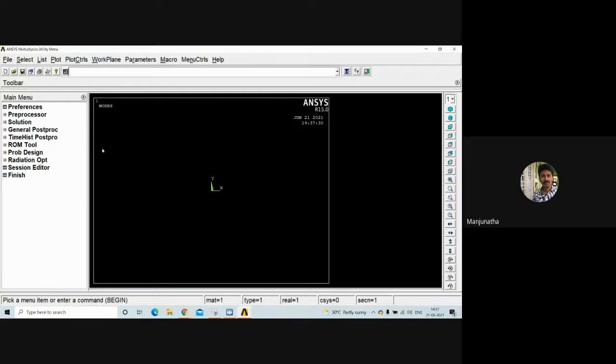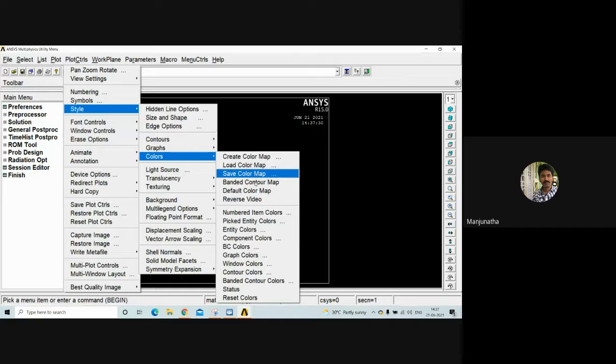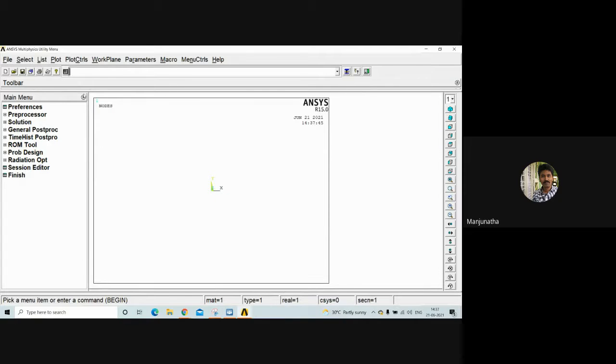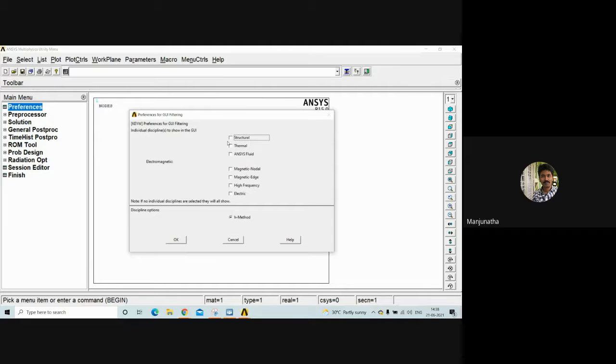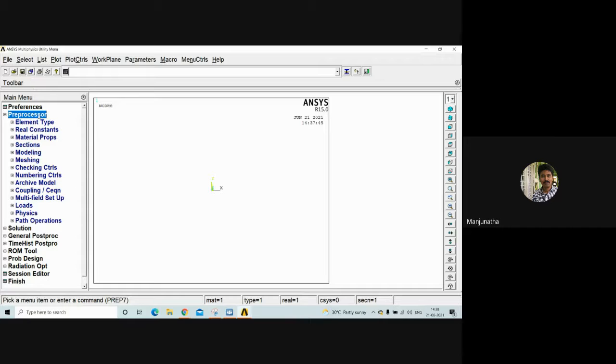Okay, so after we open the Ansys environment, the first option is you should go to plot controls, style, colors, reverse video. Now the type of analysis which we are going to perform on the beam is structural analysis. It is a structure, hence we need to perform a structural analysis. For that we need to select the preferences. In the preferences select structural, click OK. Then let's move on to preprocessor, that is the first module.